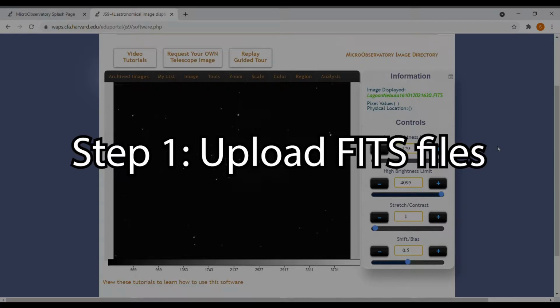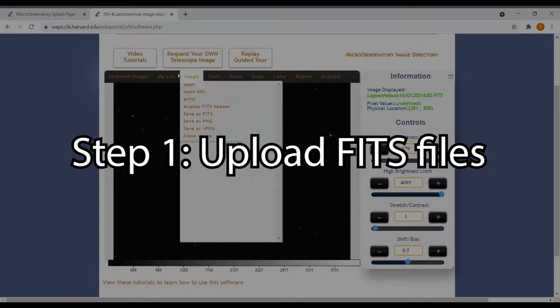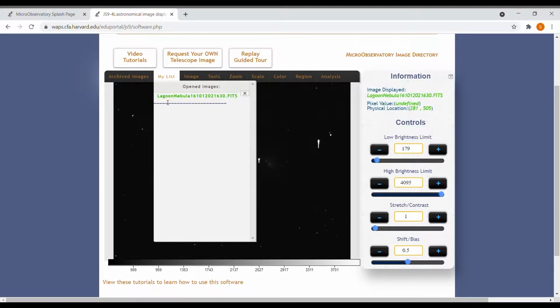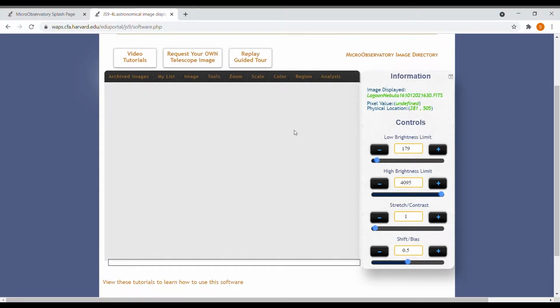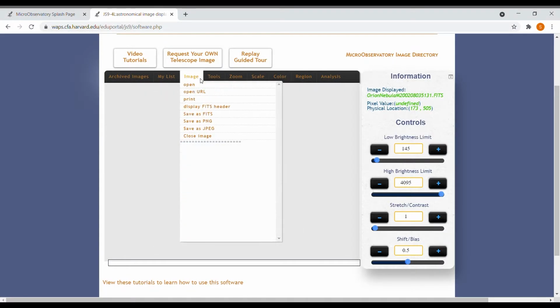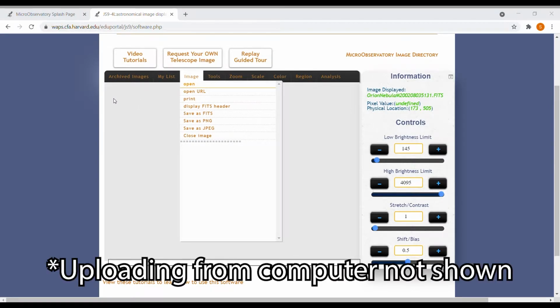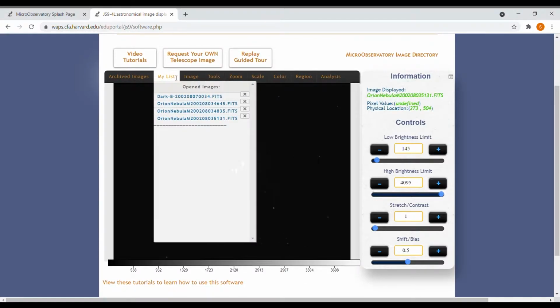So the first step is I need to upload my own FITS files. Right now, it looks like they have the standard Lagoon Nebula file. I'm just going to exit out of that because I don't want it. Now first go to the Image tab, click Open, and then choose all 4 files. Make sure you've got the 3 different color filters and your dark image. And now if you go to My List, you will notice that you've got all 4 of them listed.